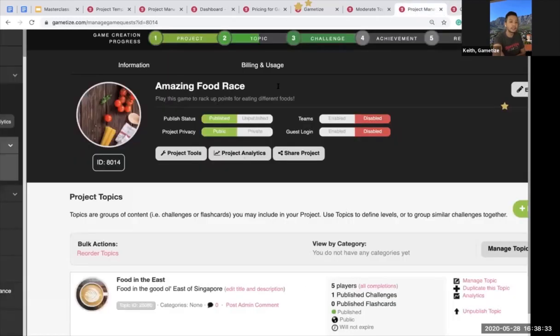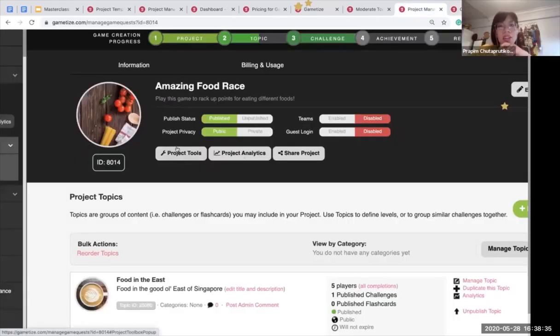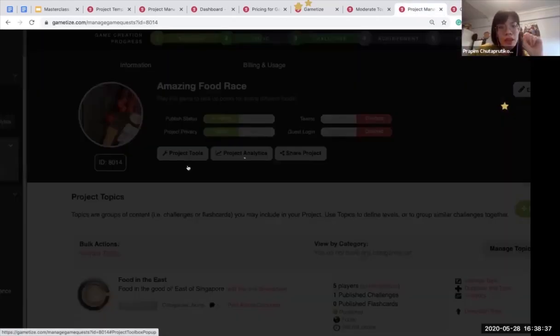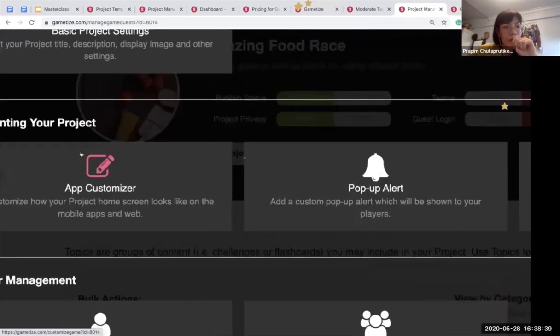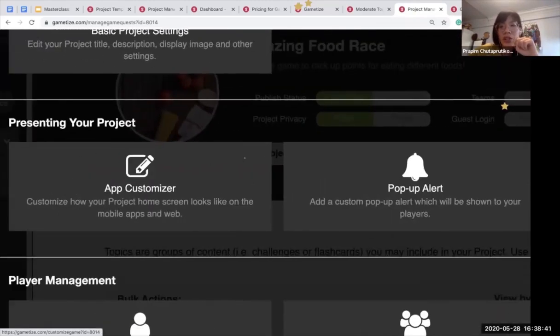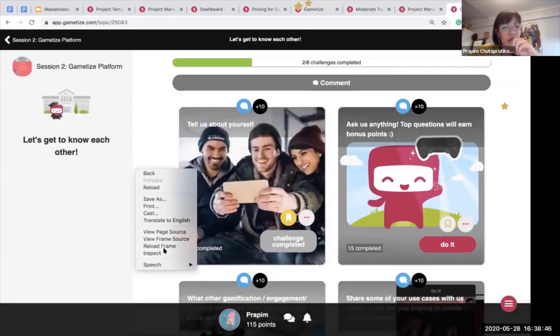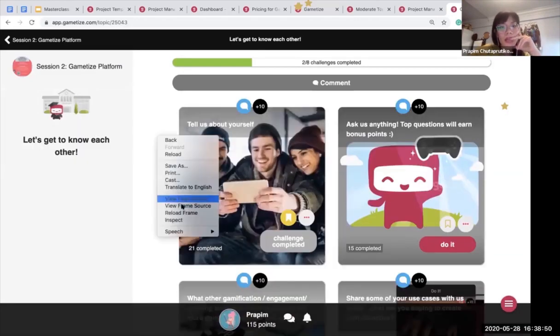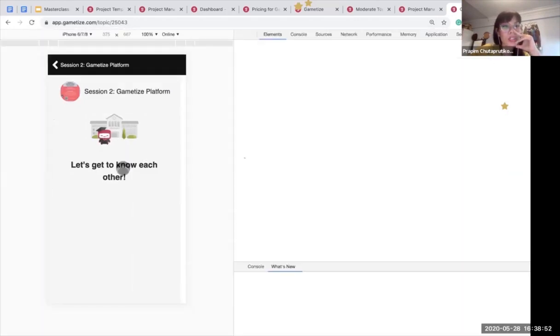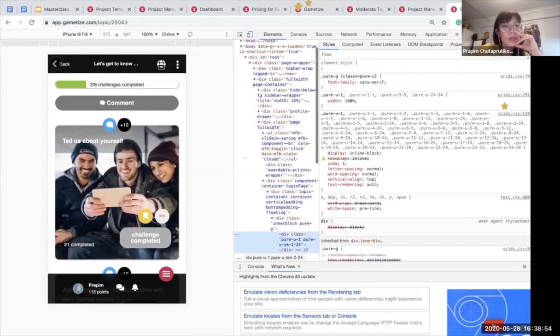Right. I did some customizations over there. So, all right, so yeah, before I show the admin side, so this is what the app customizer is. I'll show you what it is on the player side first. I'm going to just navigate back to the game and then inspect. So let me just reload just in case. And then, so this will show how it looks on the mobile view.